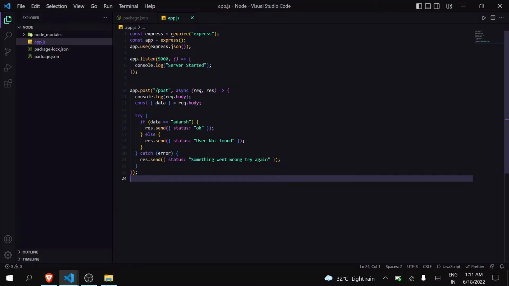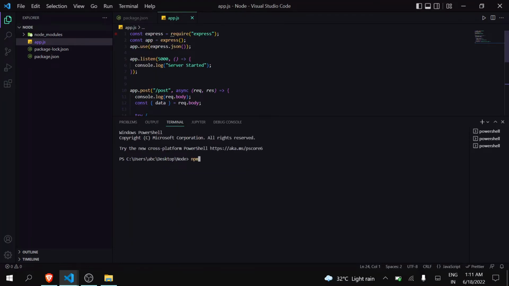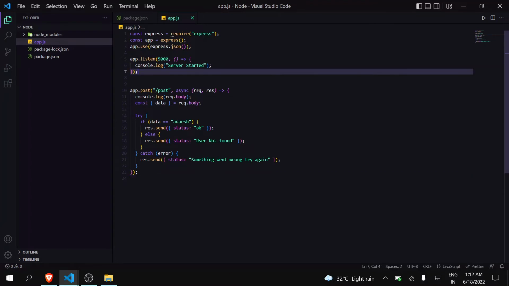Okay, now that part is done. Now here we have to install the MongoDB package. So go to a terminal and here install this package, Mongoose. With the help of Mongoose, we will connect to MongoDB from Node.js. And it is successfully installed. Now get back to the code.